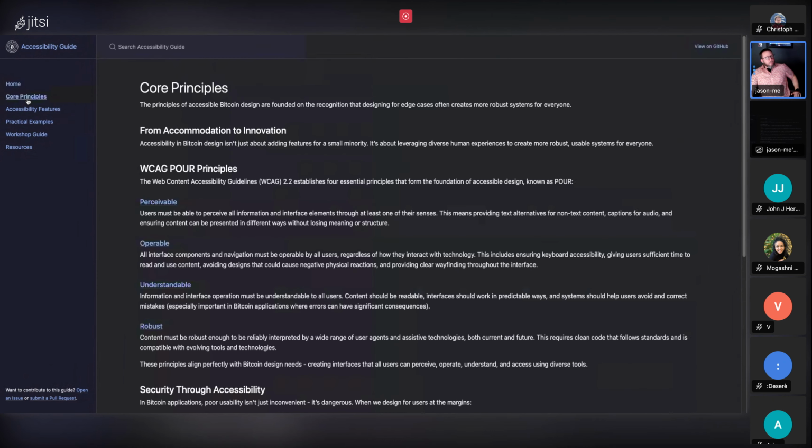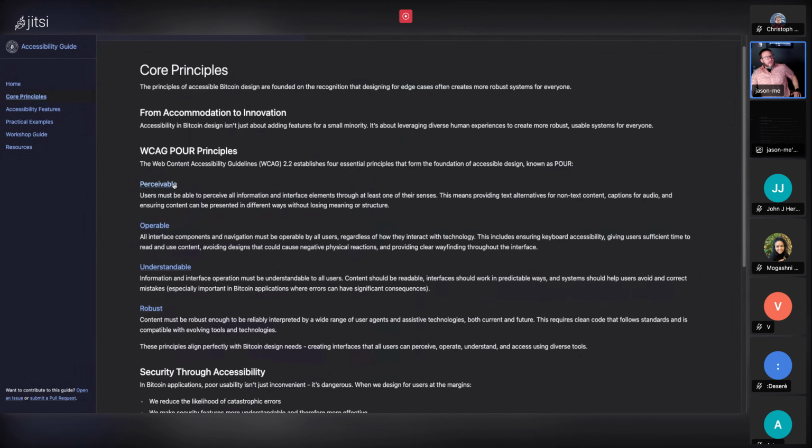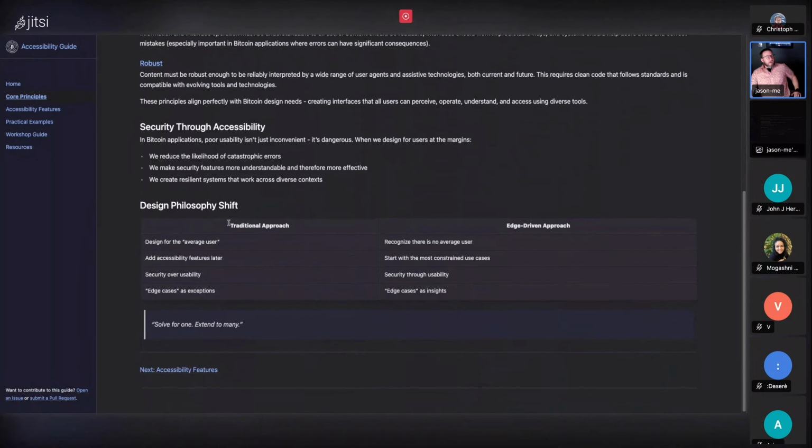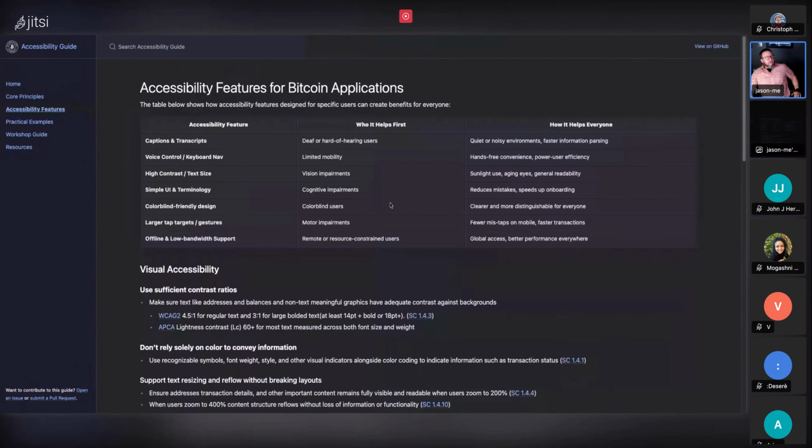So I have some core principles listed here. You can go and dive into perceivable, operable, understandable, and robust, and what that means from a WCAG perspective. I have the accessibility features listed again, so you can look through the ones that we talked about today and how it helps everyone.